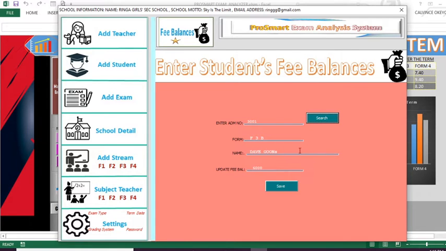So you are able to enter the fee balances of the students, and then when you'll be generating their reports or report cards, each and every report card will have the respective fee balance of that particular student. So you are able to do that.